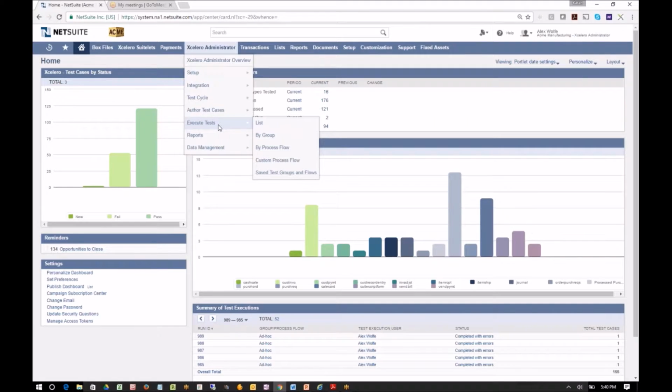In the Xcelero admin menu, you have options for setup, for integration, for defining and editing test cases, for executing test cases, looking at information coming from Xcelero to help you analyze your test execution data, and data management in terms of exporting data to other environments or sending it back to production.